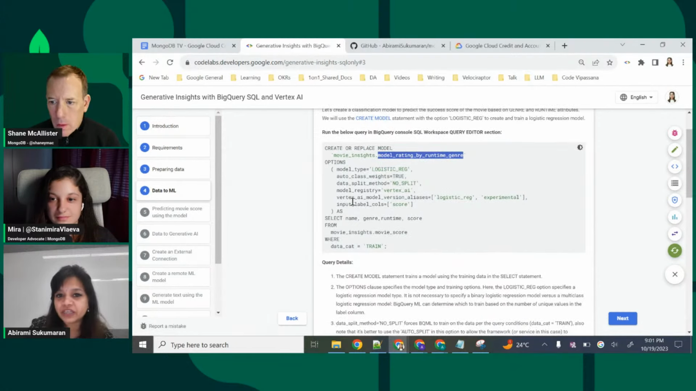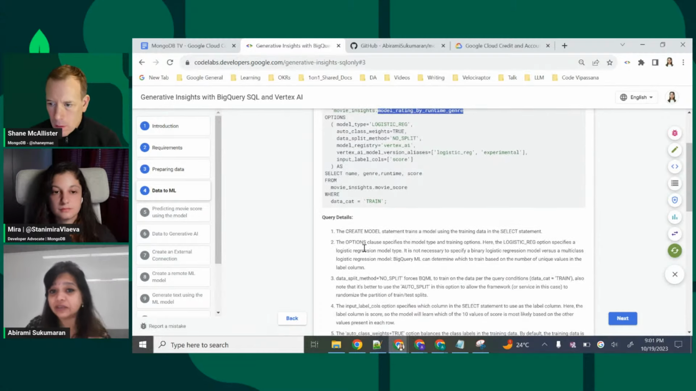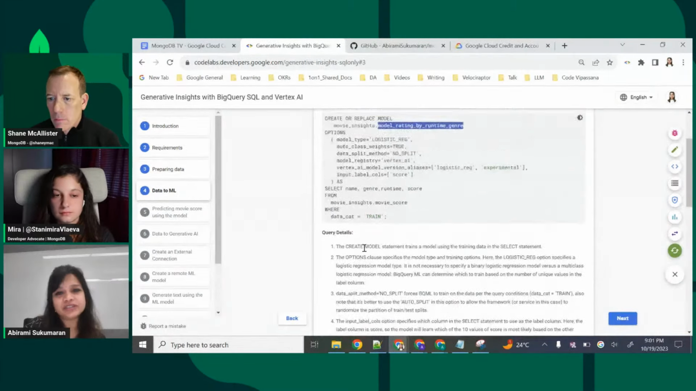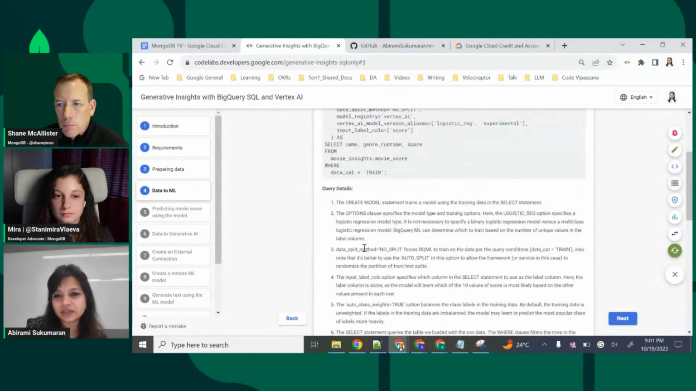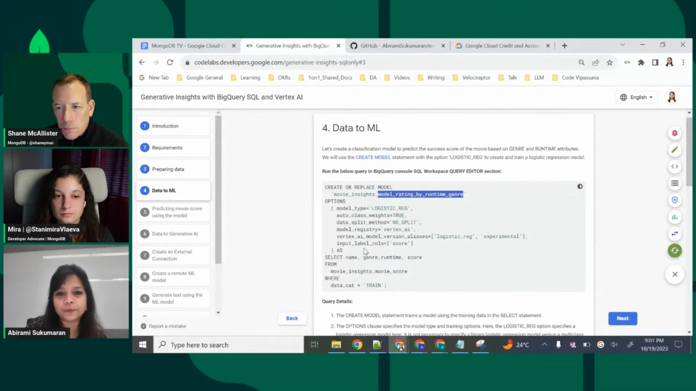All these individual constructs, the arguments, the parameters that you pass are explained in detail in the query details section. So just take a look at that. It's explained with examples. So go through the code lab to understand this statement.